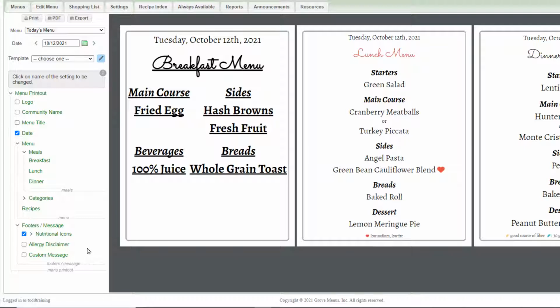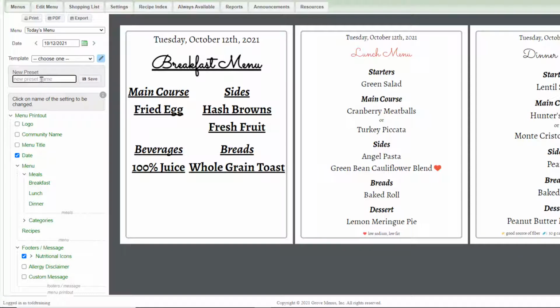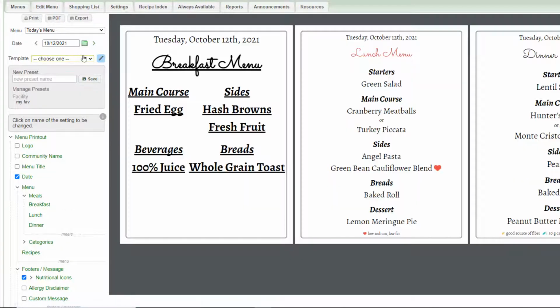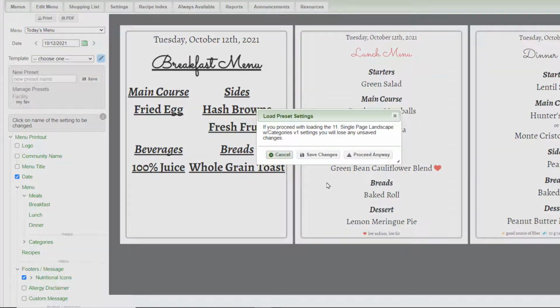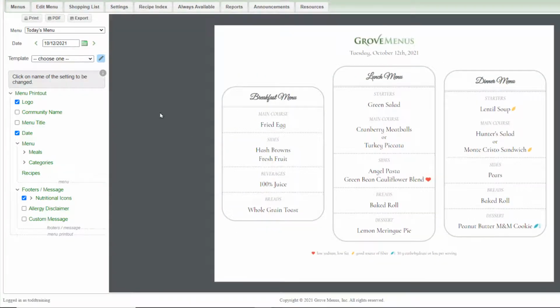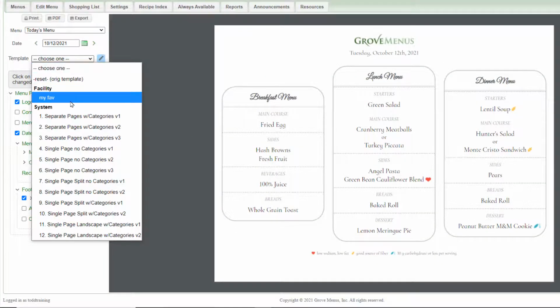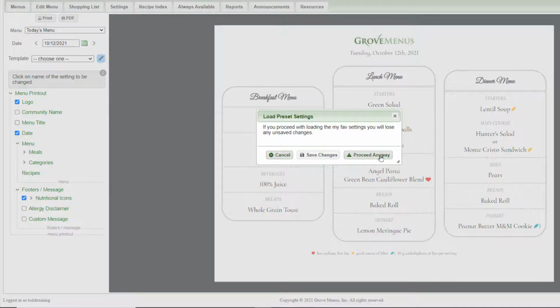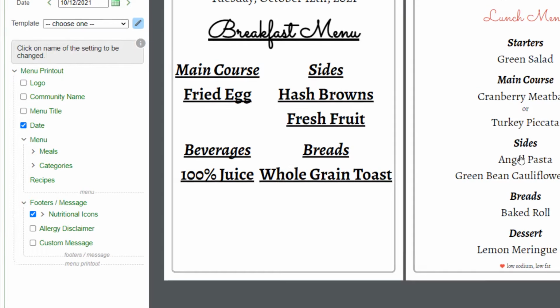Now when I get it like I want, and I want to save it, there's a little pencil icon here, and I'm just going to call this my favorite, and save it. And it's one of my templates now. So I can go to this template right here, switch it, and go, oh, I really want to go back to my favorite because I had just done it, and click on that, and proceed anyway, and it'll pull in that favorite one that I did.